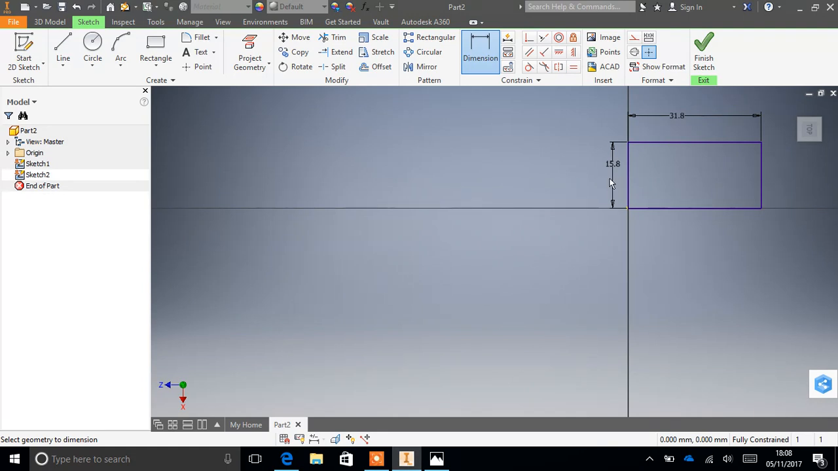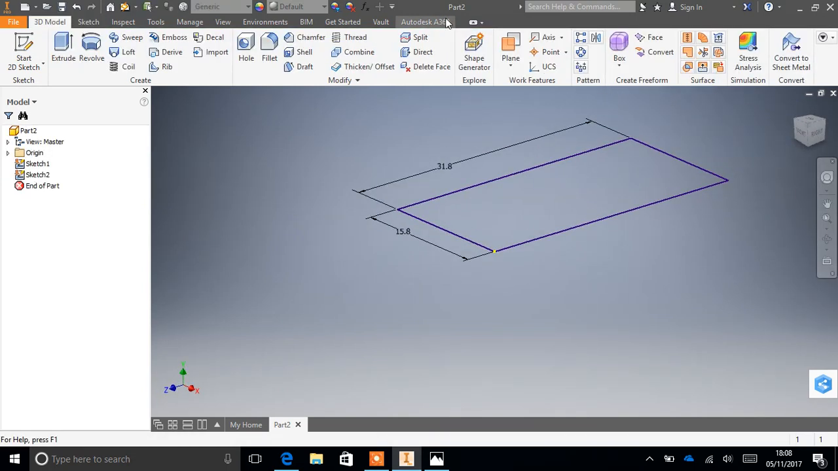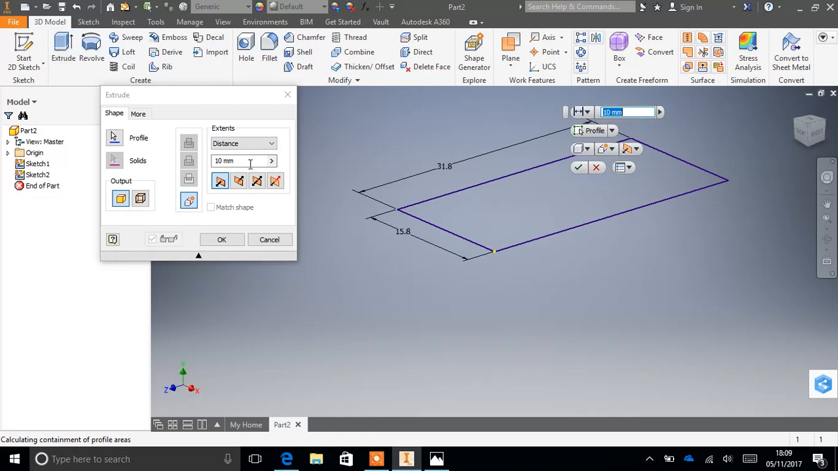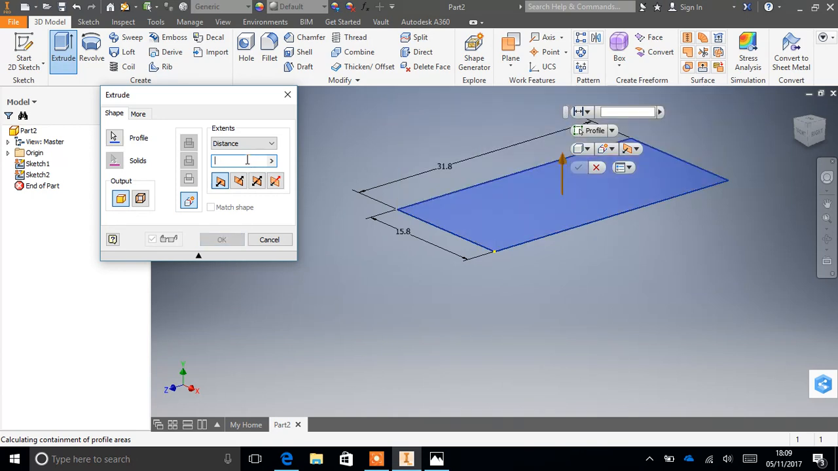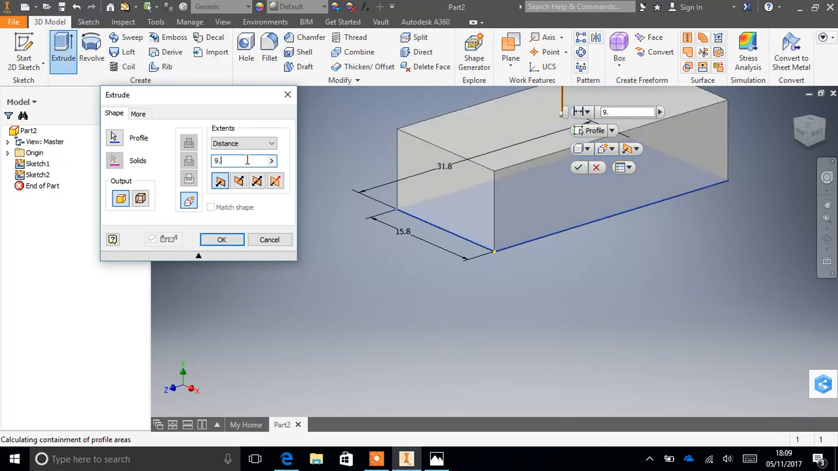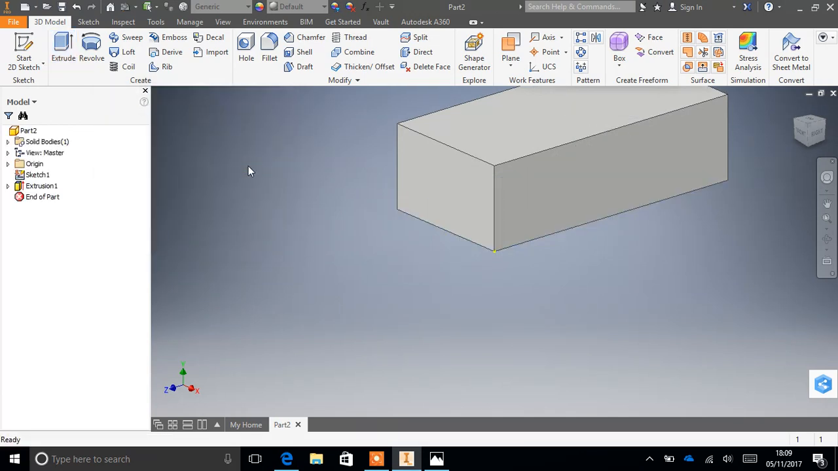As you can see, I've got 15.8mm by 31.8mm, which is the size of a standard Lego brick. So what I'm going to do is raise that whole part to 9.6mm, which is the height of a standard 2x4 Lego brick. So I've got this bit.